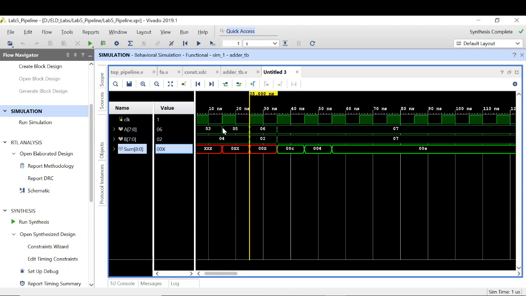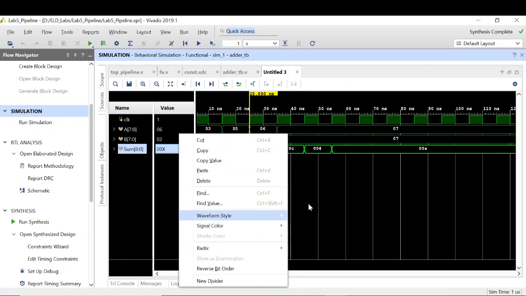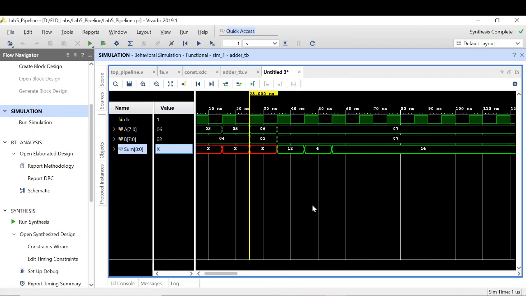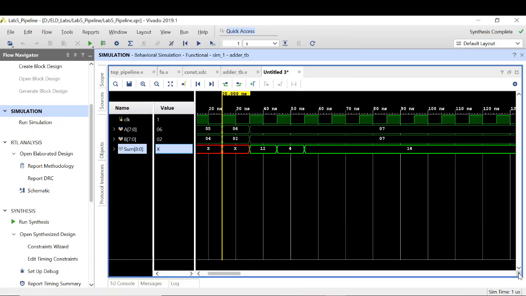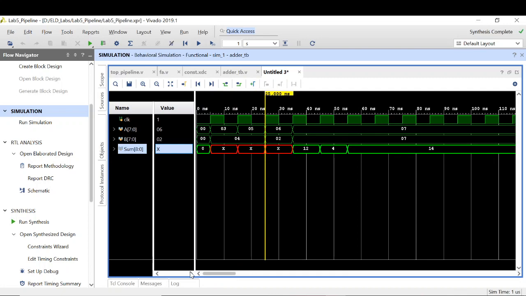Okay, so as you can see here, the output is coming incorrect. So now let's see what is the reason behind this.